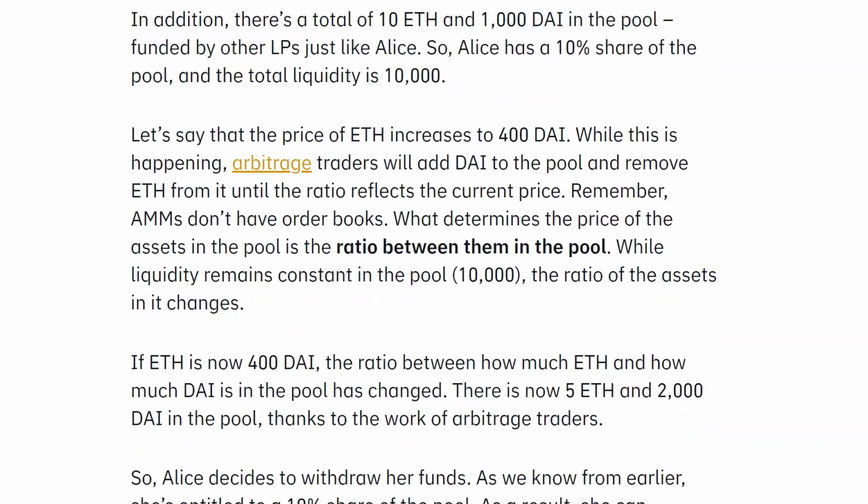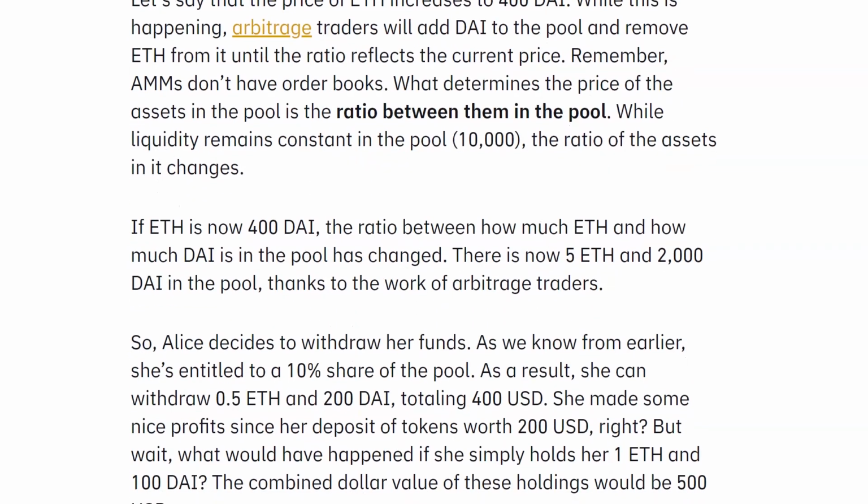In addition, there's a total of 10 ETH and 1,000 DAI in the pool, funded by other LPs just like Alice. So Alice has a 10% share of the pool, and the total liquidity is 10,000. And let's say that the price of ETH increases to 400 DAI. While this is happening, arbitrage traders will add DAI to the pool and remove ETH from it until the ratio reflects the current price. Remember, AMMs don't have order books.